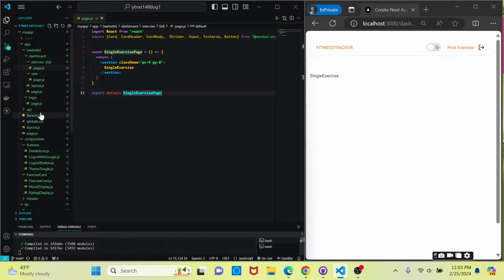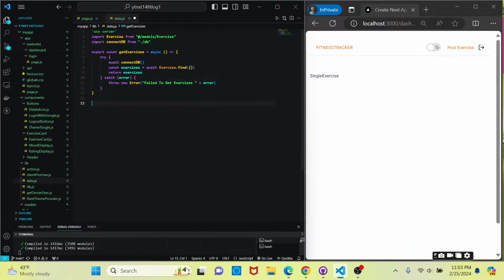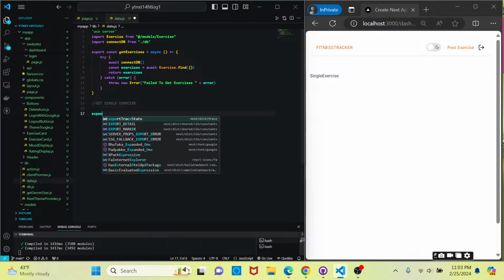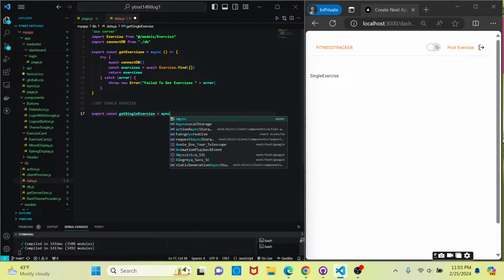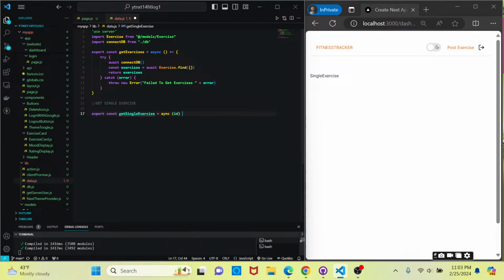And it should be within lib right here. And underneath the get exercises, let's do a get single exercise. And we'll create a function named export const getSingleExercise, and we'll make it an asynchronous function. We'll pass in the ID.